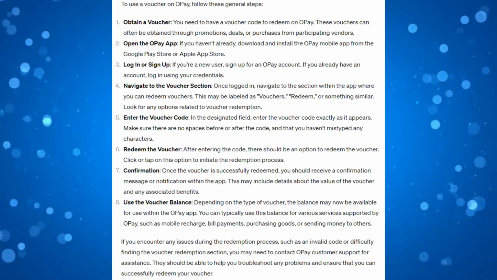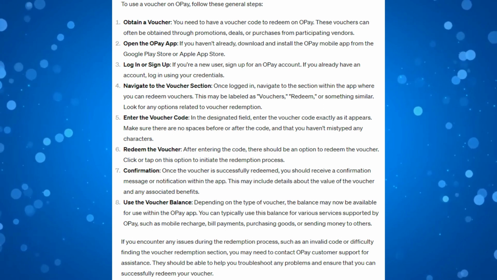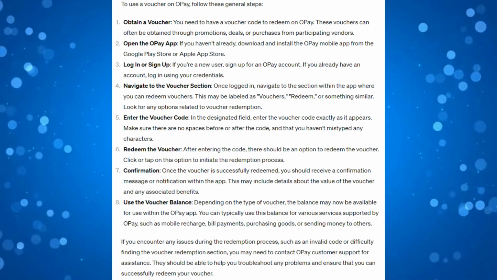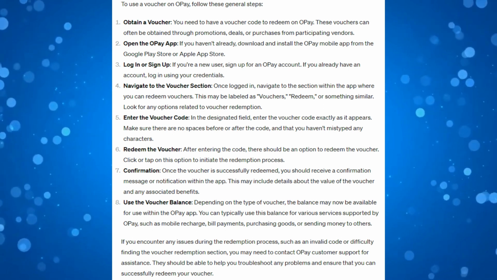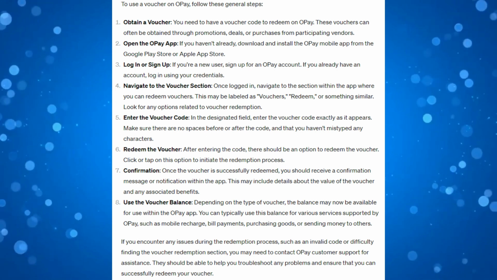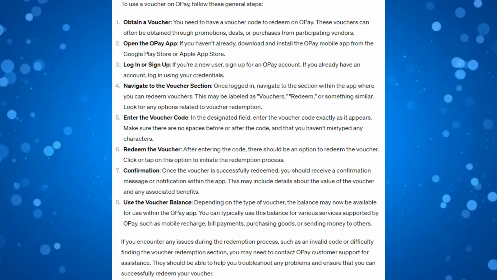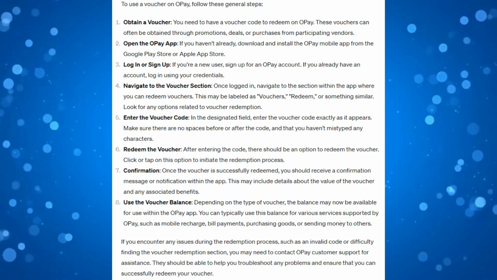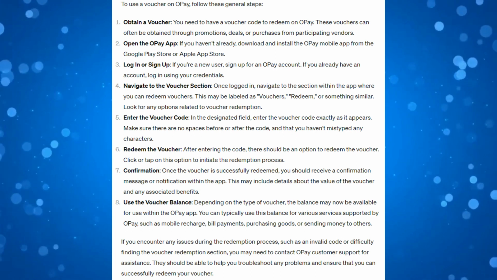If you do encounter any issues during the redemption process, such as an invalid code or even difficulty finding the voucher redemption section, you may need to contact Opay customer support for assistance. They should be able to help you troubleshoot any problems and ensure that you can successfully redeem your voucher.